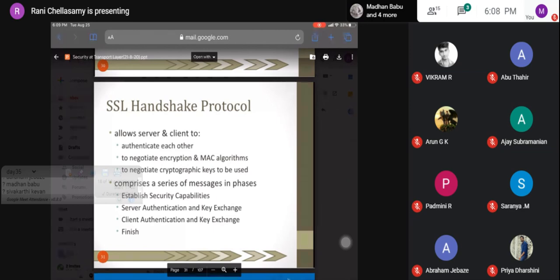So I am the client, I am going to send a message to the server. Likewise, they are going to introduce themselves, and after confirming or establishing the connection between them, they will be transferring the data.